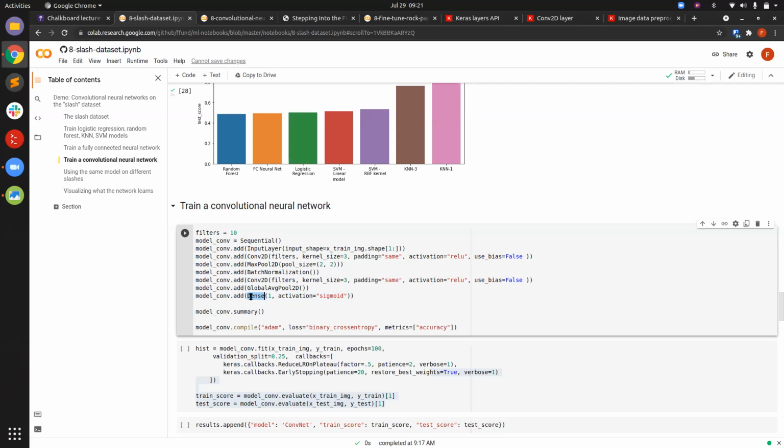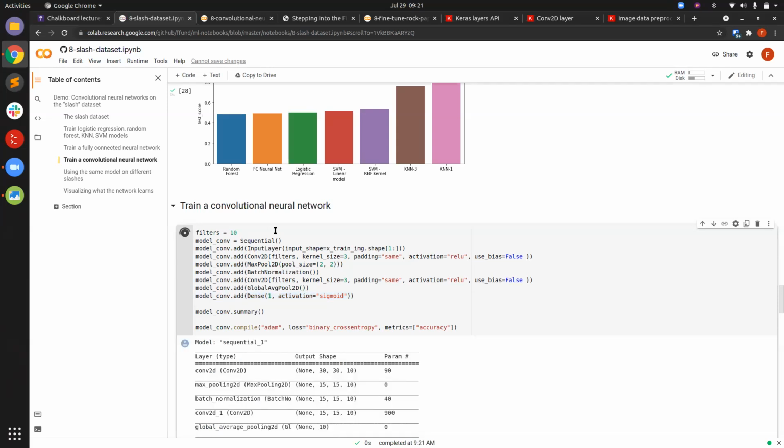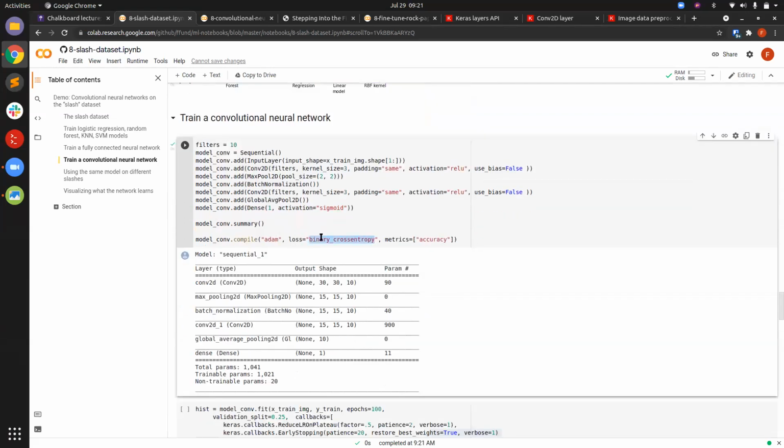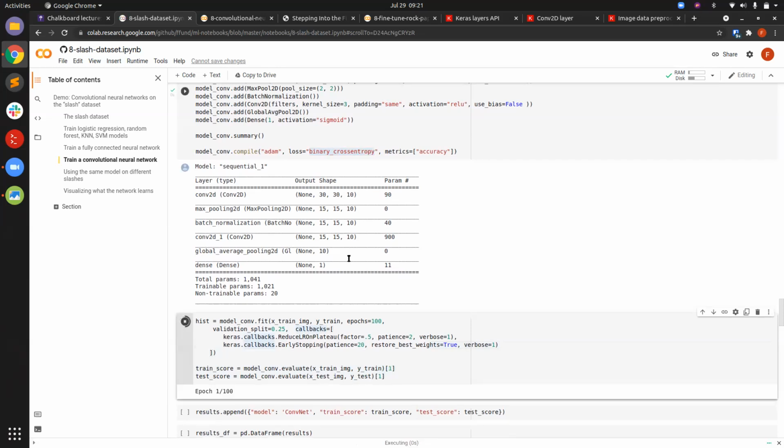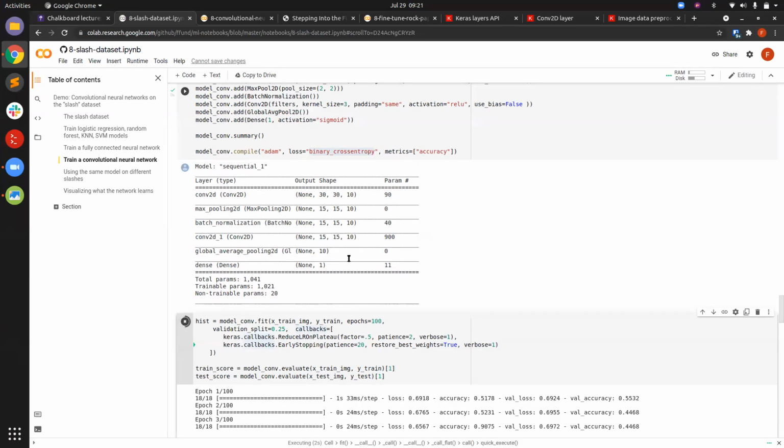So we always end our convolutional network with a fully connected layer. And I'll use a sigmoid activation function because it's a binary classification problem. And again, I'll use binary cross entropy because it's binary classification. So here's our model. I'm going to go ahead and fit it. Let's see how it does.